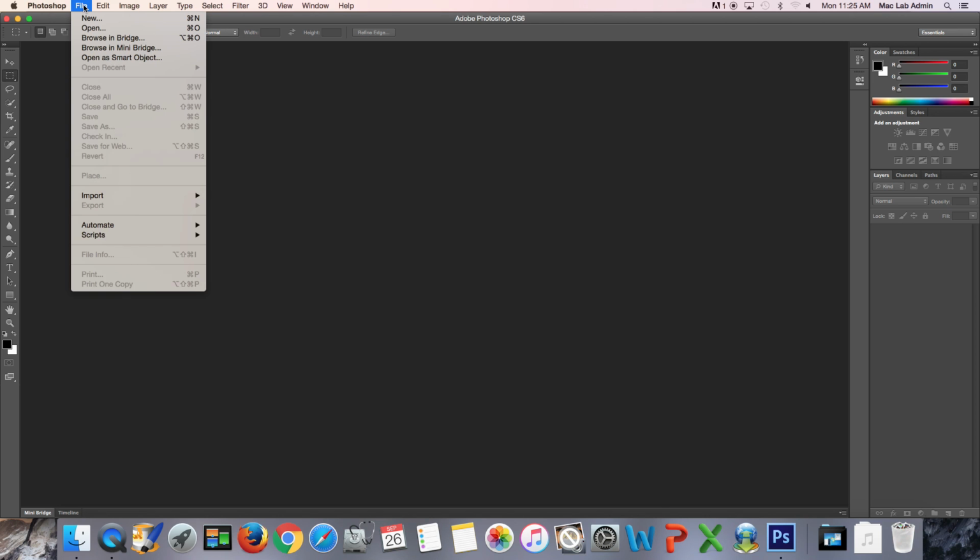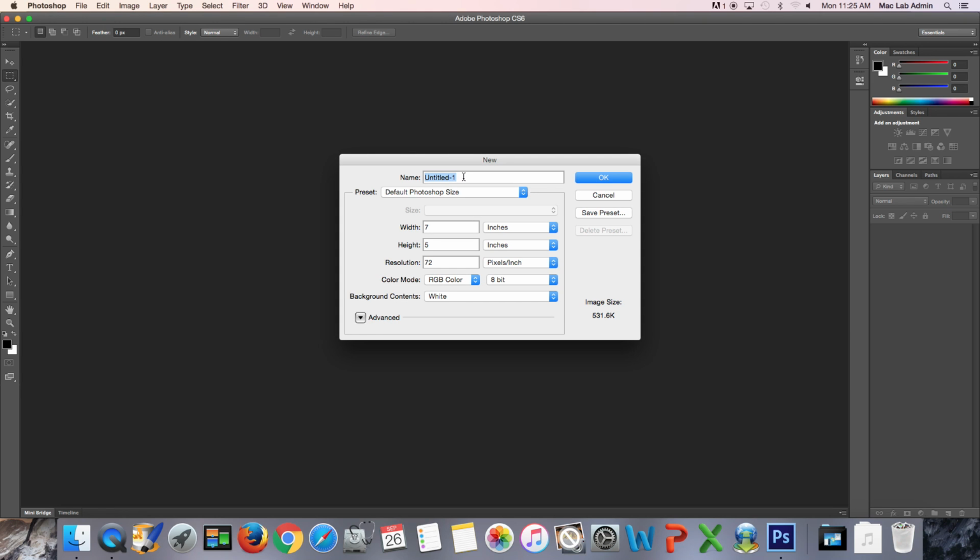Today we're going to create a repeating pattern. So go up to File, New. The shortcut is Command N. And let's call this repeating pattern.